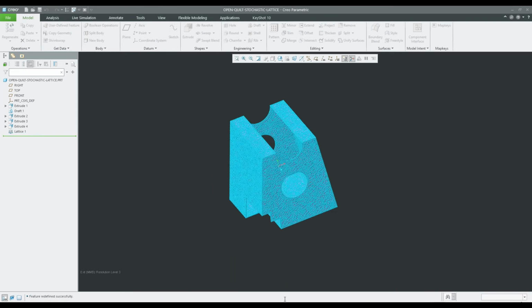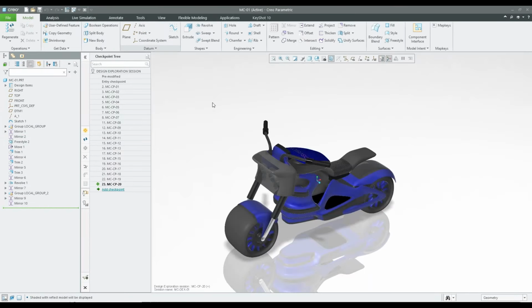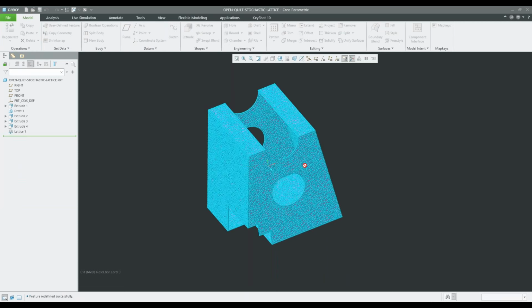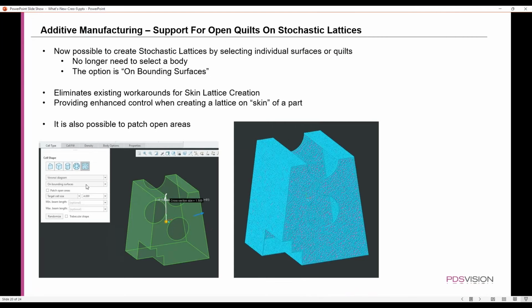All right, so here we are. Let me go ahead and close out of here. All right, so this is just an example, and I'm going to go ahead and switch back for now. This will just take too long to get into the feature. It takes a little while for Creo to run the math, do the simulation and create that lattice.